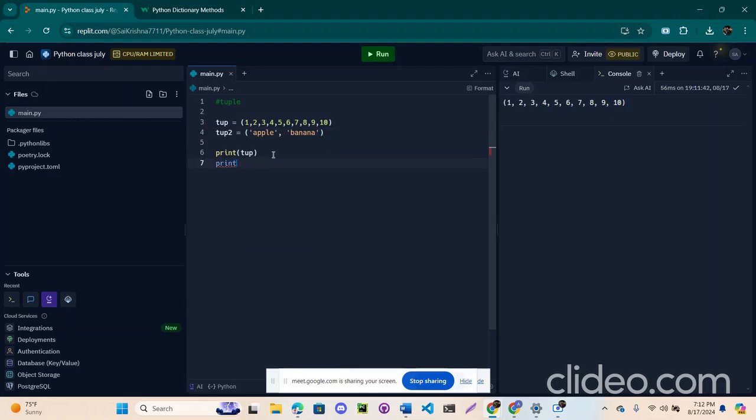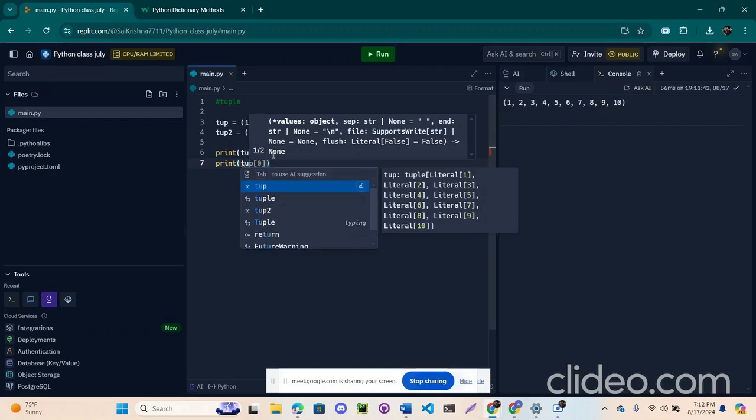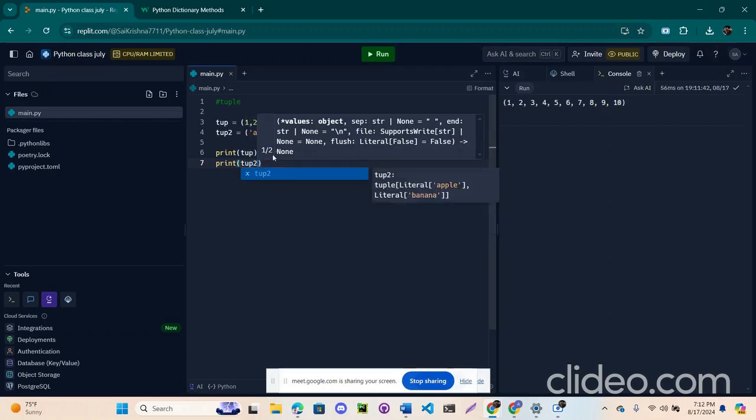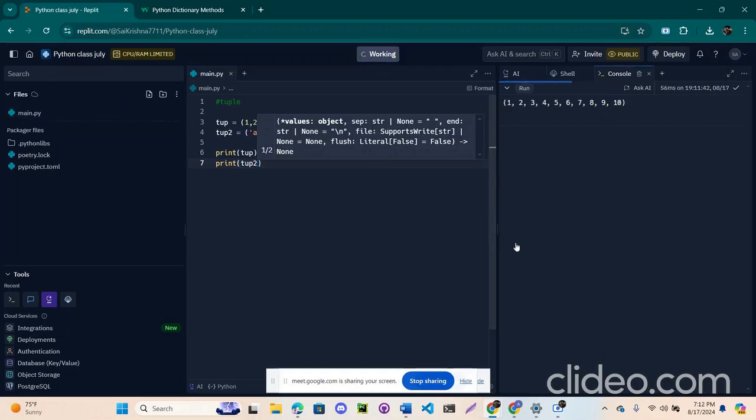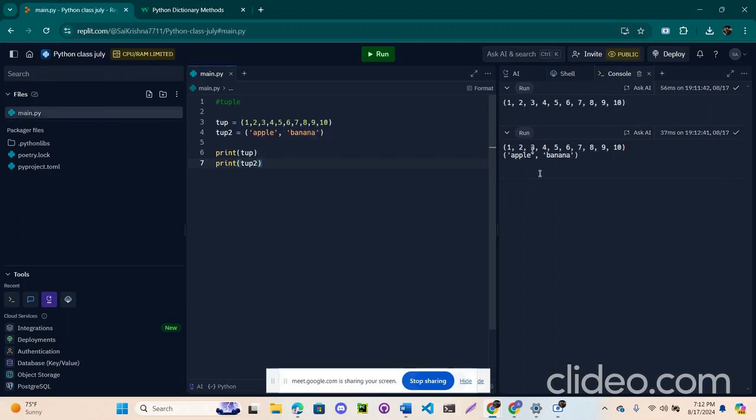I can also have another. And if I run this code, you see I got two different tuples with different data types. And if I want to store something called boolean, yes, I can still do that.